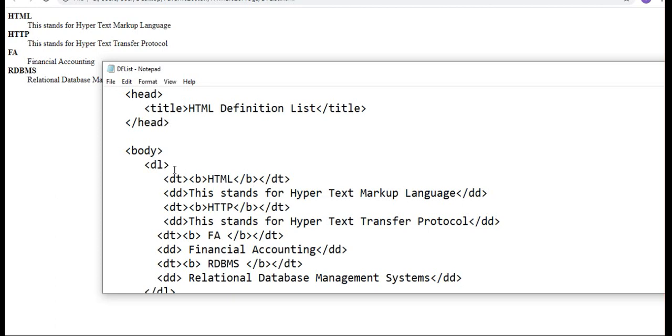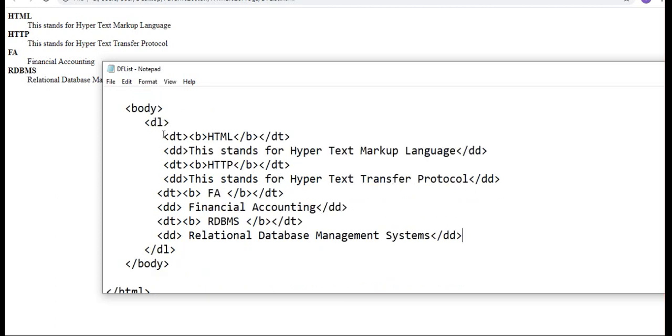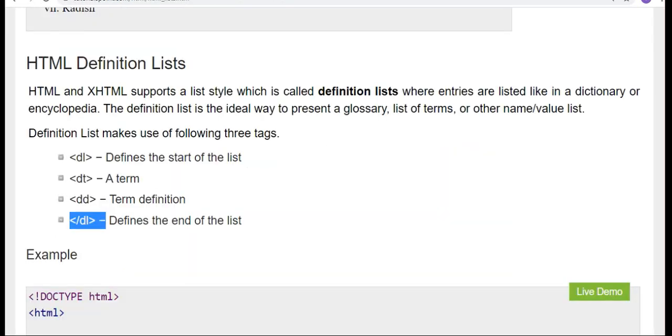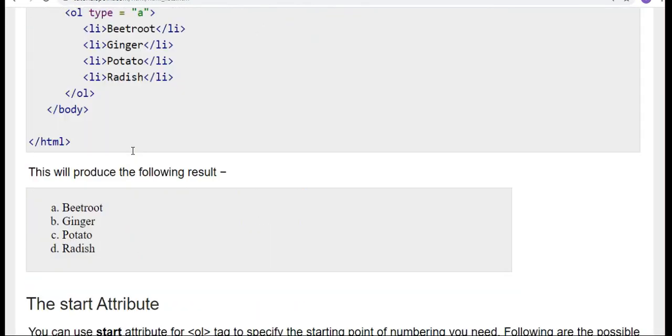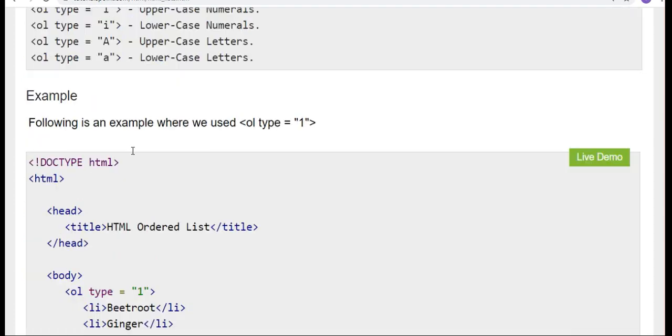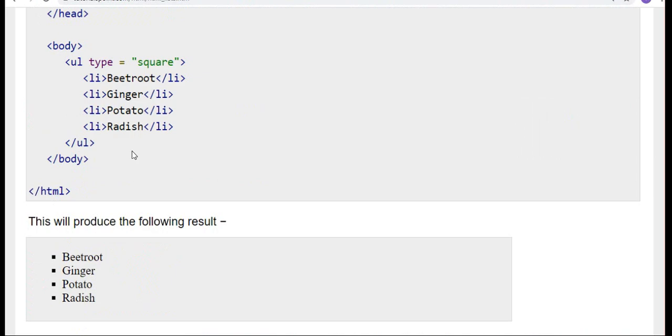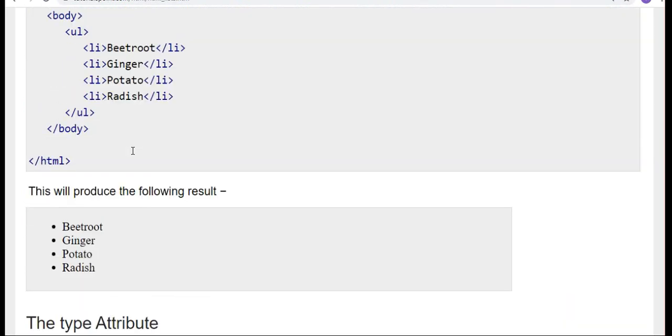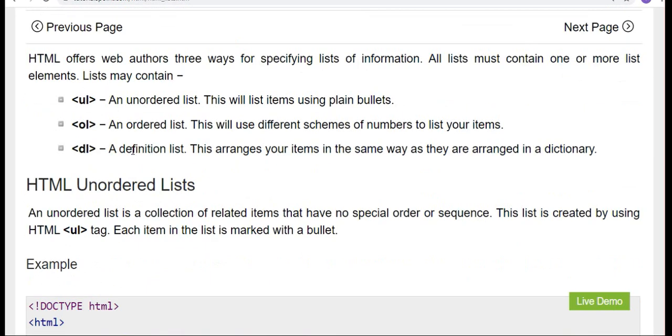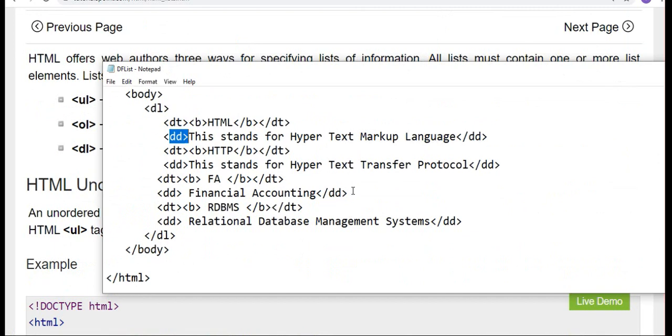So in the definition list, first will be the definition term, second one will be the data definition. These are the two things that come under the definition tag. Here how many lists do we have? We have a total of 3 types of lists. One is ordered list, second is unordered list, third is definition list. Do you have any doubts in this definition list? I mean the total concept of lists. Is everything clear?